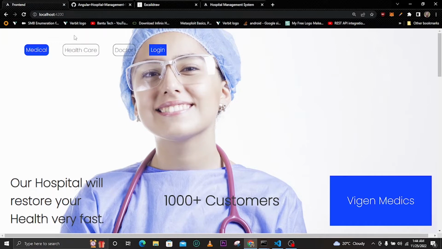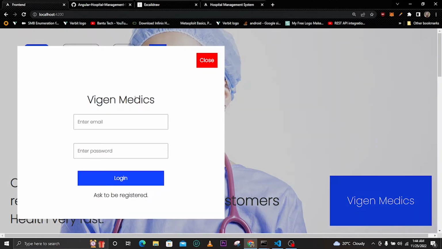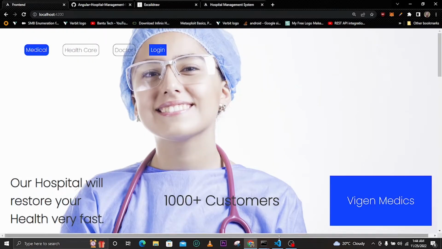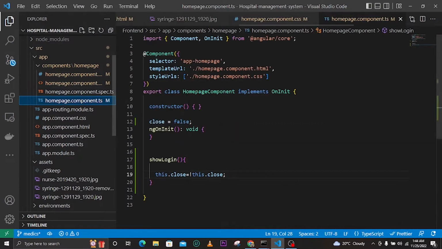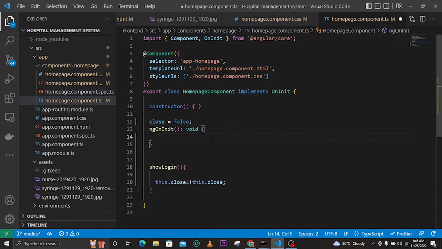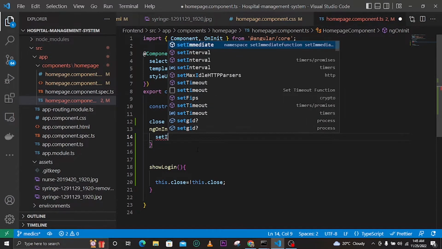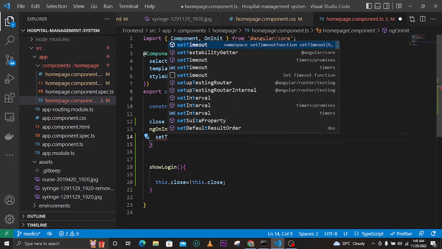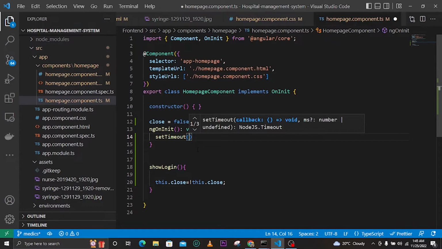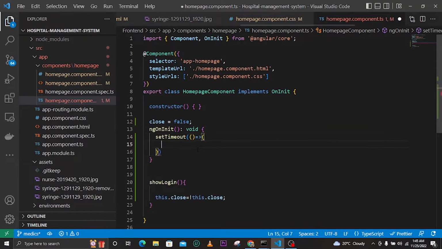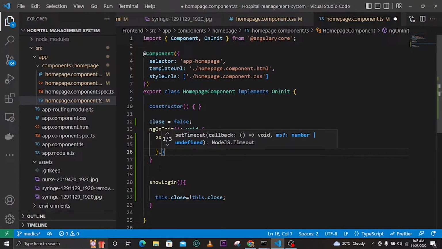But we want, when we load this application, so a user loads this website for the first time, for this modal to appear automatically after some time. So what we can do, we can come here in our component, and inside here on ngOnInit, we can say setTimeout. And what setTimeout does, it takes a callback function first of all, and another thing that it takes is the time or the duration that it will delay.